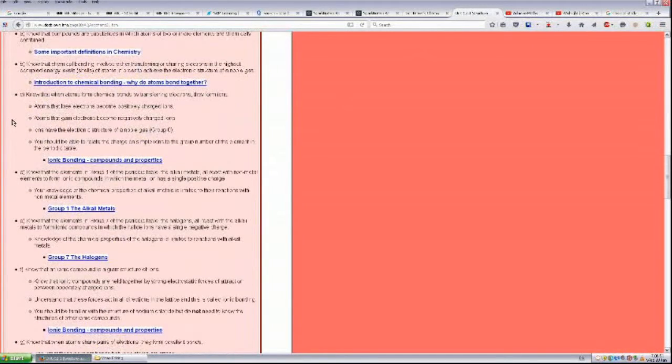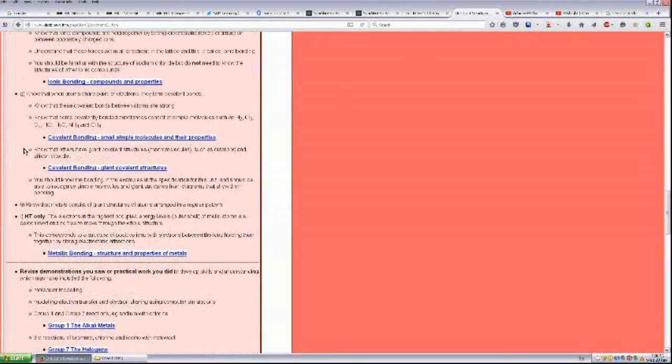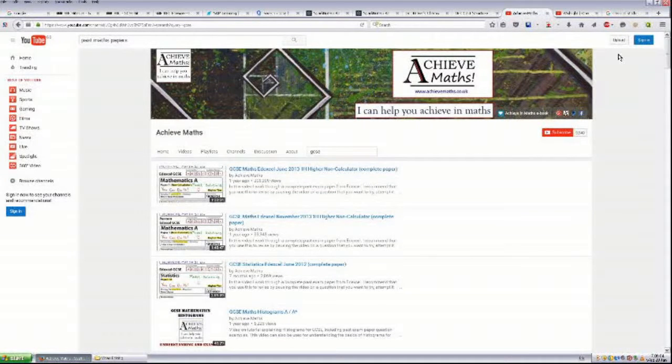It's got links to other revision pages, and it goes through everything in quite a simple way. So that's really useful for learning stuff about chemistry and revising it, and not just chemistry. Even though it says chemistry at the top, it will teach you about physics and biology as well. So that's really good.